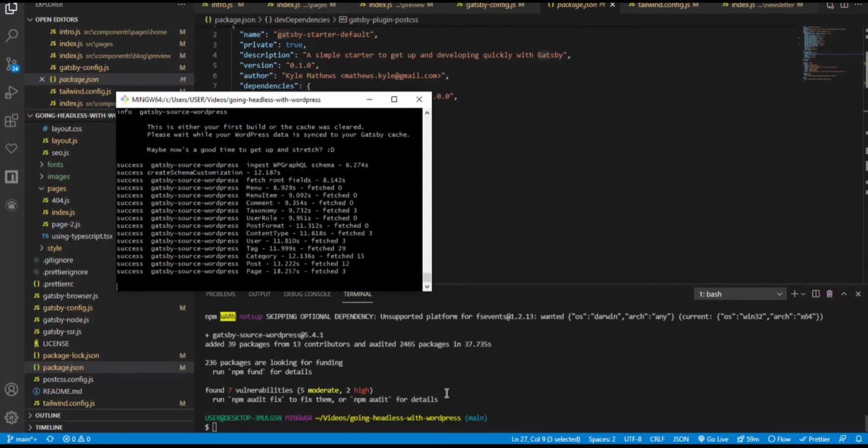Okay, so it's fetching posts, fetching categories, fetching pages. So we have 12 posts that have been fetched.